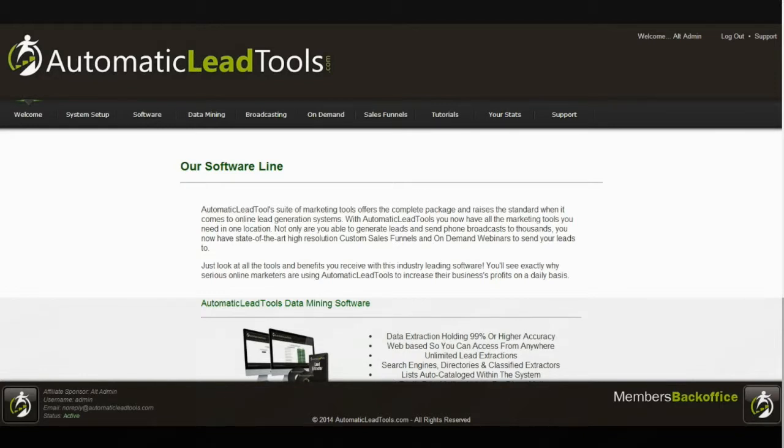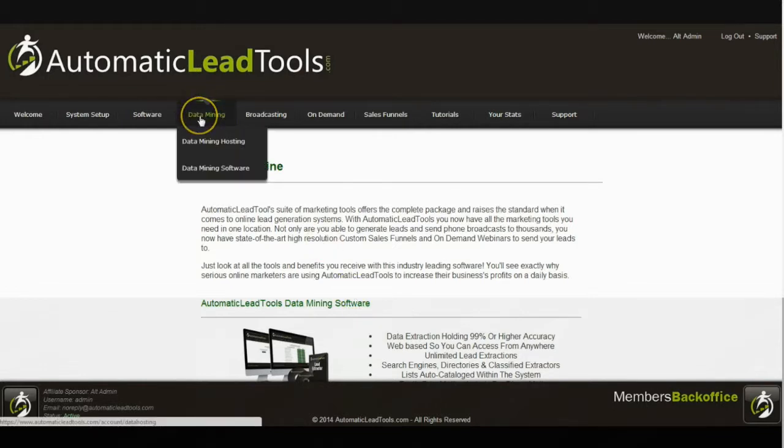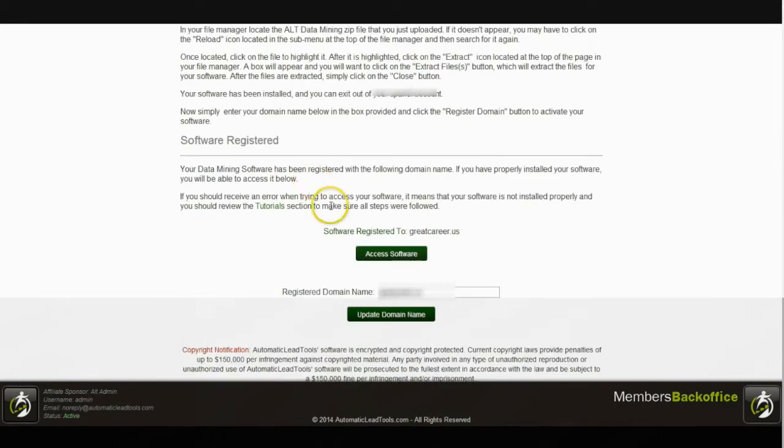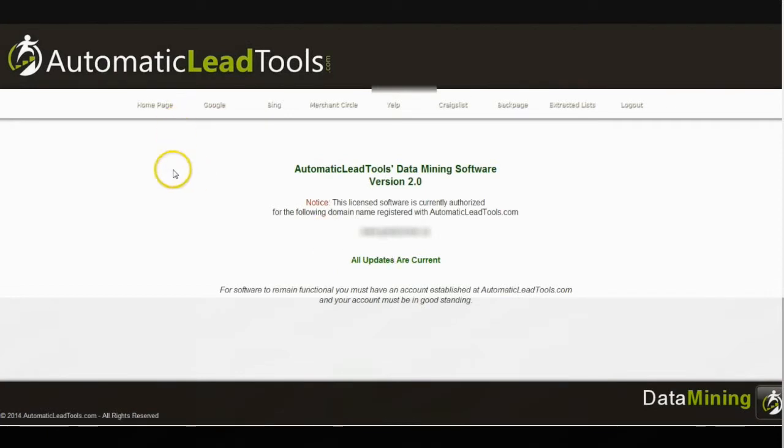We're doing this in real time, so I'm going to go through relatively quickly, and this is how fast it can actually be done. The first thing we're going to do is go to our data mining software. We're going to click here, data mining, and access the software. Now, once we have the software, you can see here that we can do searches through Google, Bing, Merchant Circle, Yelp, Craigslist, and Backpage. For this first example, I'm going to go to the Google extractor.